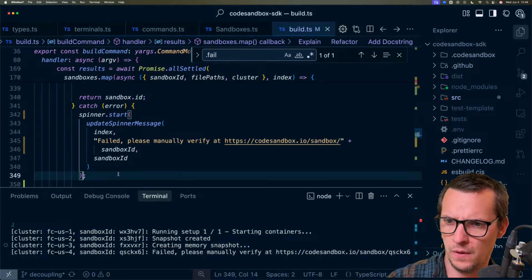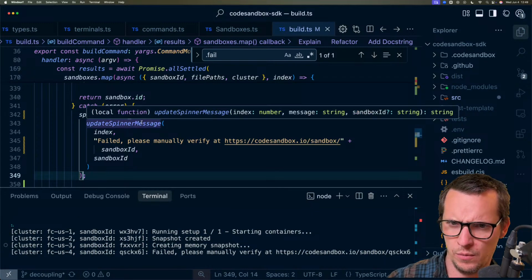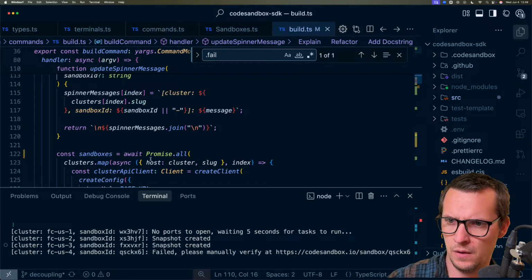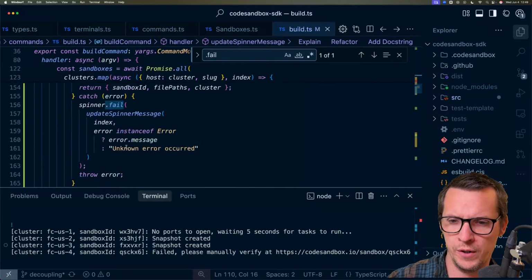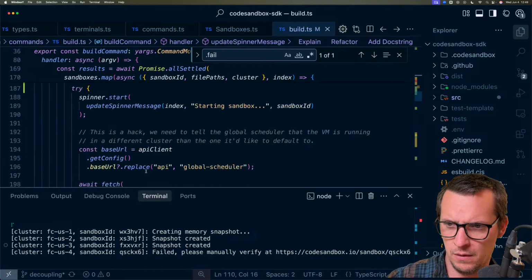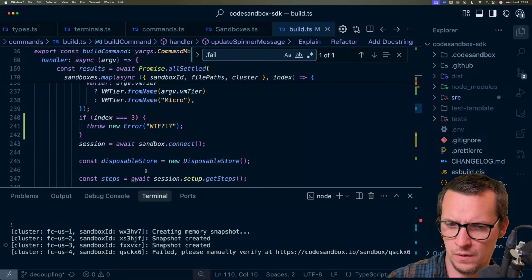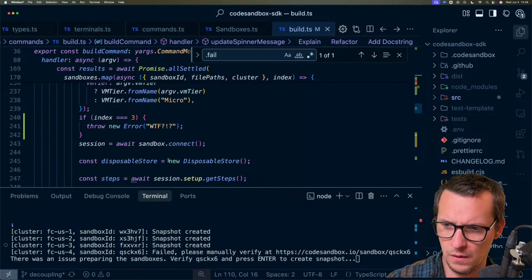Yeah. Okay, cool. I think it's kind of weird though. How did it put in the fail? Please manually verify without... Oh, it's supposed to because something else updated. Okay, that's fine. Yeah. There was an issue preparing the sandboxes. Verify.